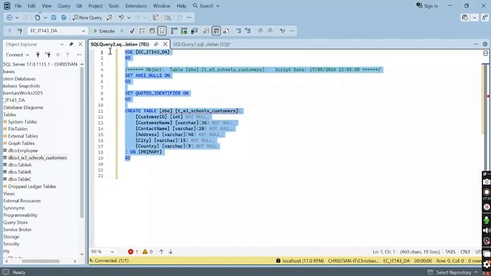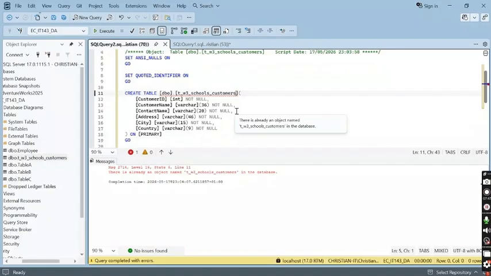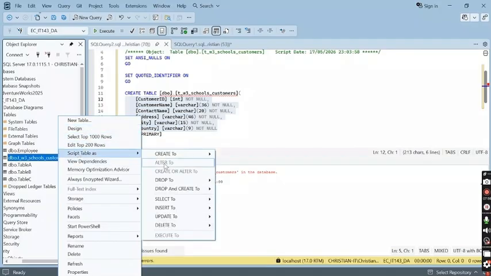Okay, we have this command. If we execute this one, it's not going to work because we already have this table. See, this table already exists, but if we modify the name of this table, it's going to create a new table with all of these columns inside. And we can also use the drop script, or drop and create to. Let's go to drop to, new query.